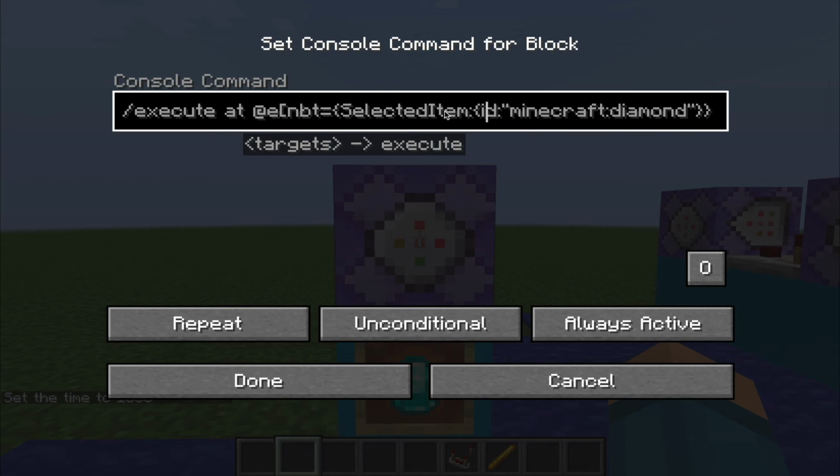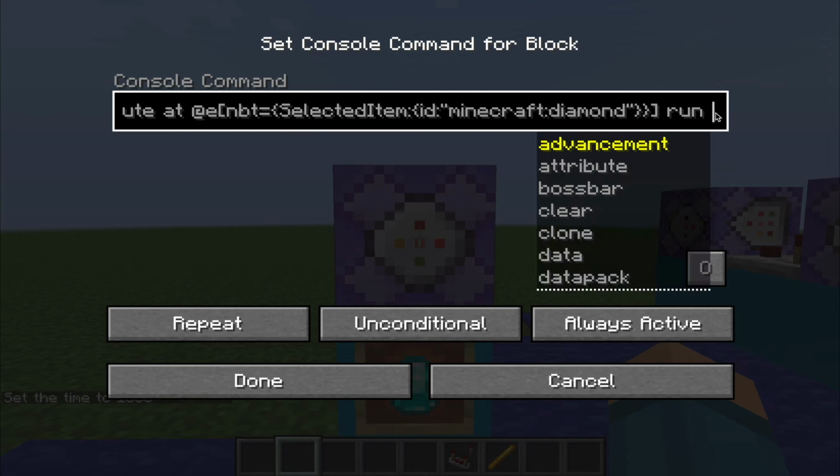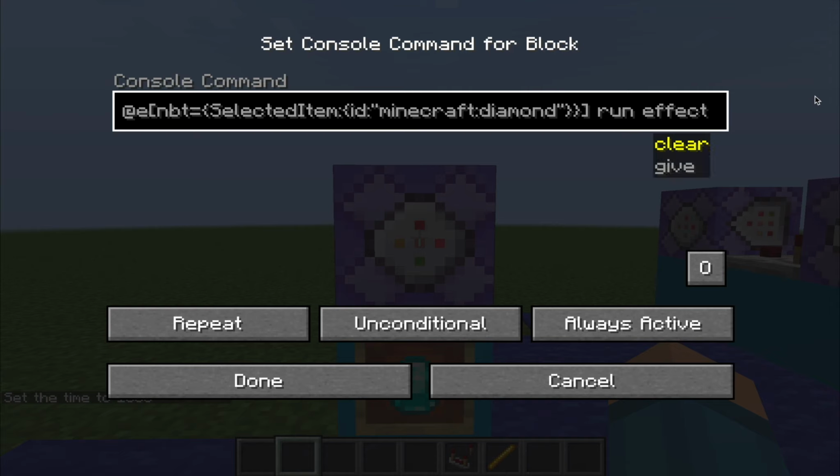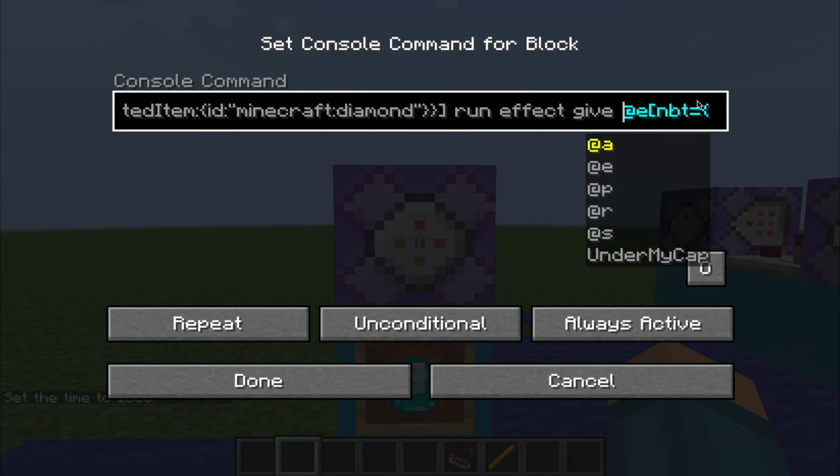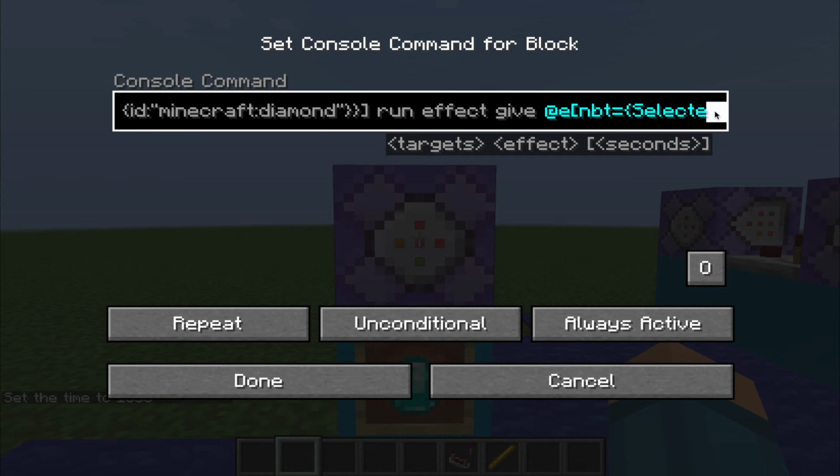If you have a selected item, it checks it, and moves on to the next one. And if it does test this as correct, so Minecraft diamond, you're holding a Minecraft diamond in your selected hand, then it will run the command, and then it will continue to do the whole thing again, which is really, really cool. Then you just want to copy the same thing to this command here, just to make sure that it gives not everyone, just you, the effects.